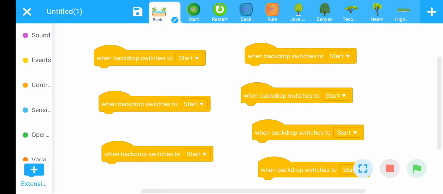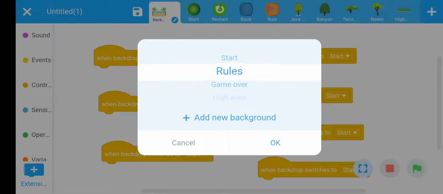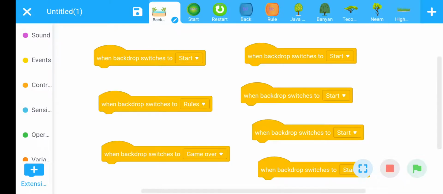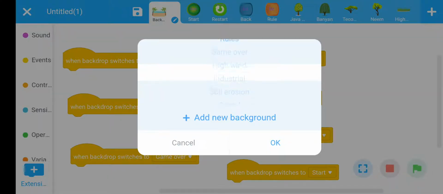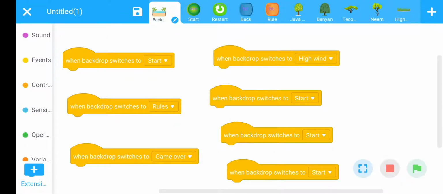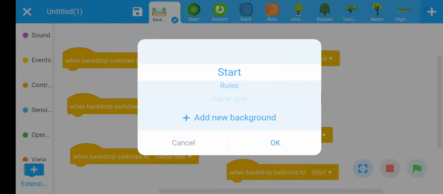First screen is your start screen. Okay. Second is your rule. Then I have considered game over. Okay. Start, rule and game over. Okay. Then 4 landscapes. Consider first is high wind. Second landscape is industrial. Third landscape is considered as soil erosion. And fourth is coastal. Okay.